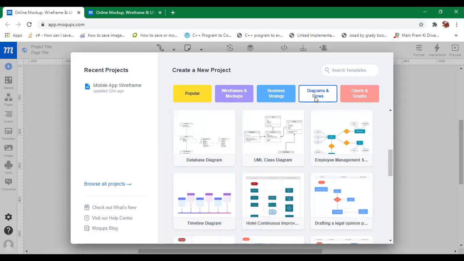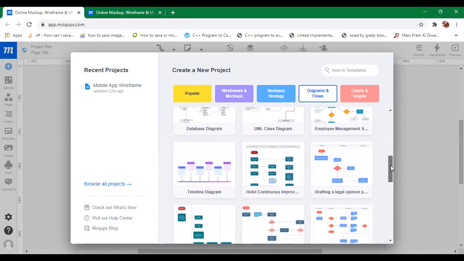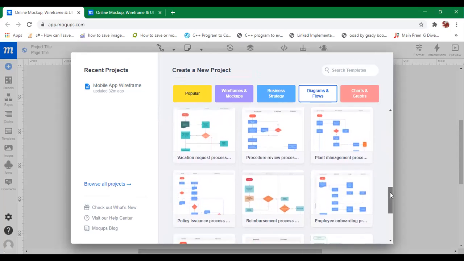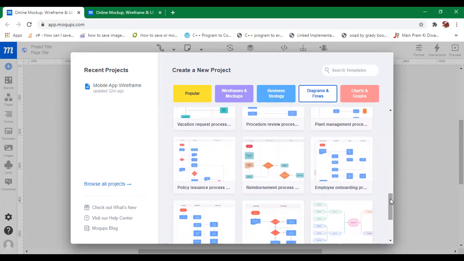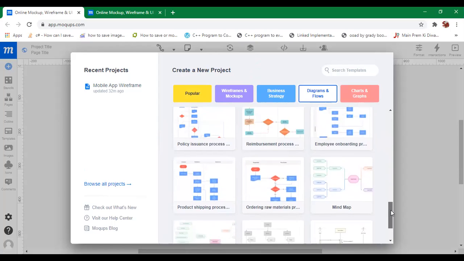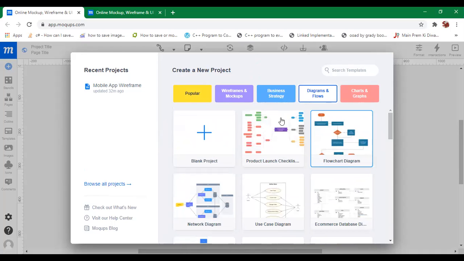The next is diagrams and flows. This software helps you to create database diagrams and UML diagrams. Different database diagrams can be built by using this software. All the platforms are available. The plus point is that you can just open this platform and these templates, and you can update them according to your own need. But if you don't want to use these templates, you can just create a blank project here and start creating the project according to your need.